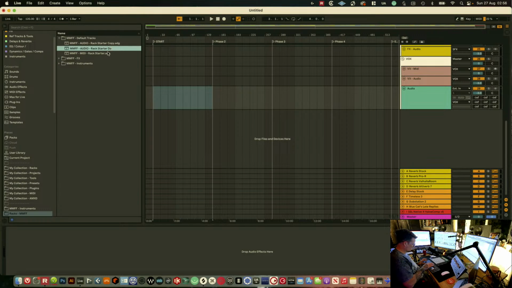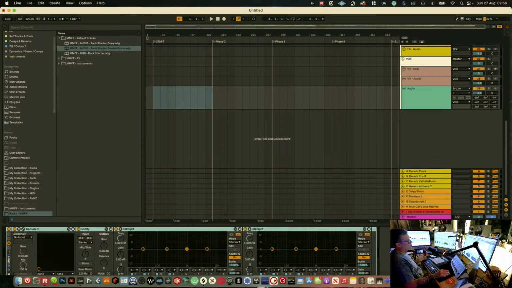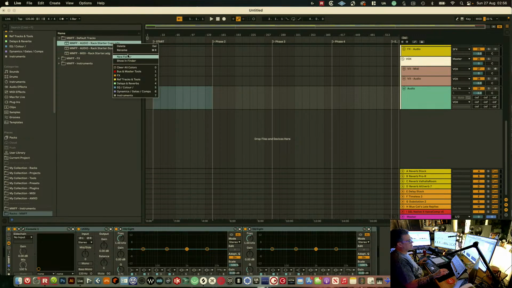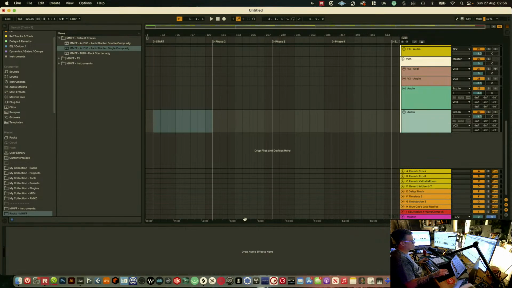And because it's a test and we know what we put in there, double comp, we've got a double compressor, right? So now if I just drag that, and I could work that way, right? And I could rename this one to single comp. So let me start a new track.